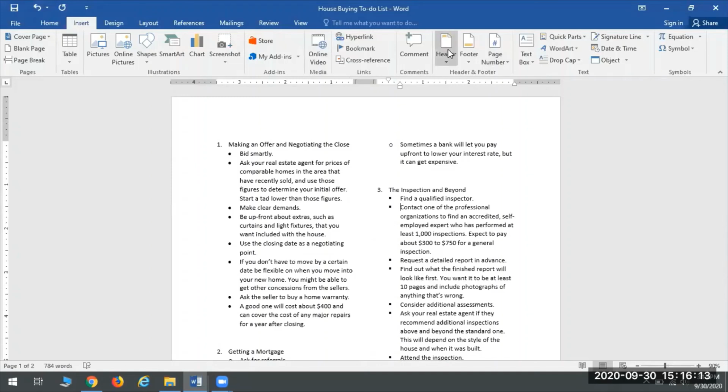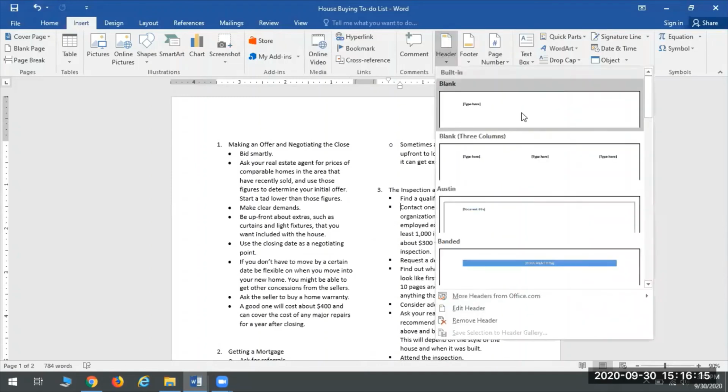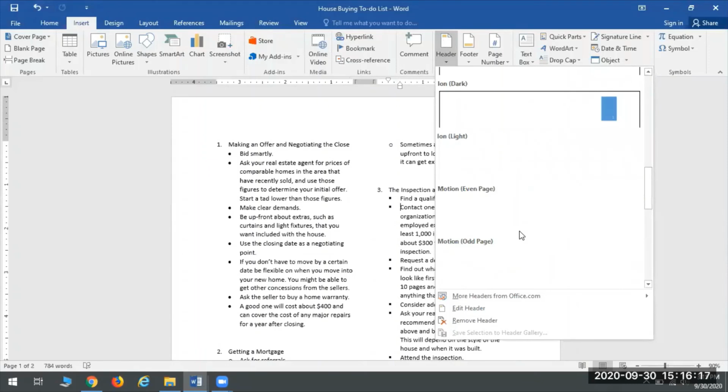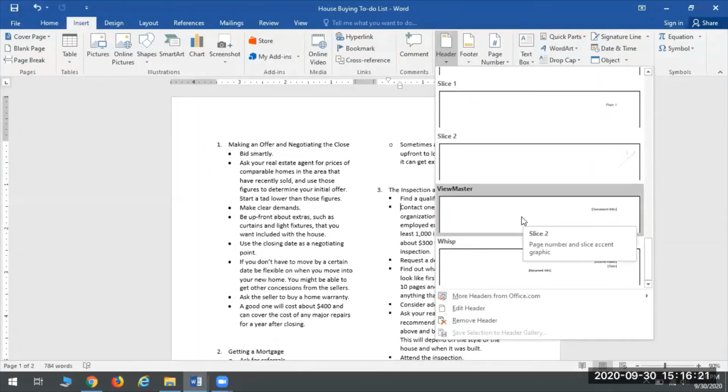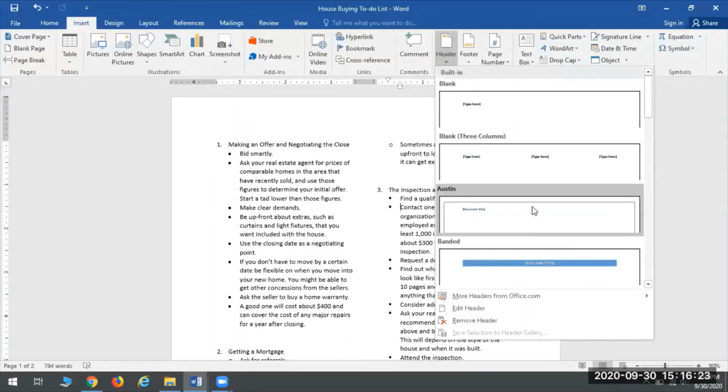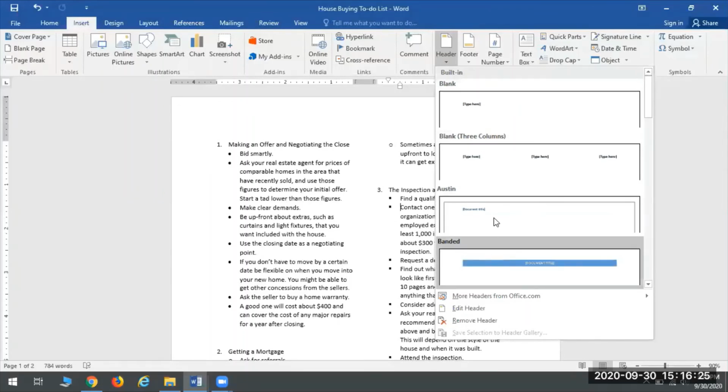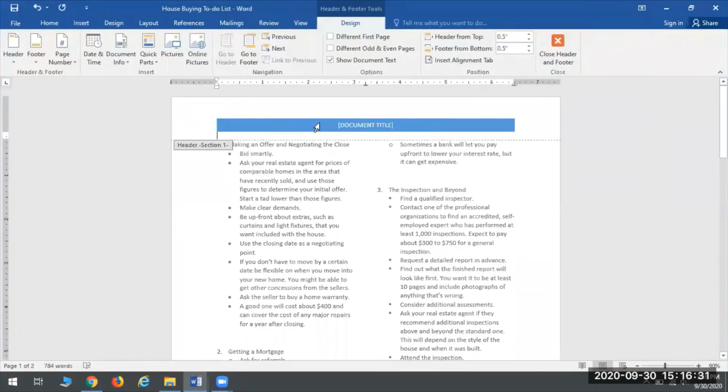So let's say I wanted a header. So I'm going to click on header. And it gives us all of these fancy different choices that we can choose. See, different colored bands, etc., different types. So I'm just going to do kind of not the simplest one, but a simpler one. I'm going to choose Banded right here. And you can see it puts this blue band all the way across the top right there.